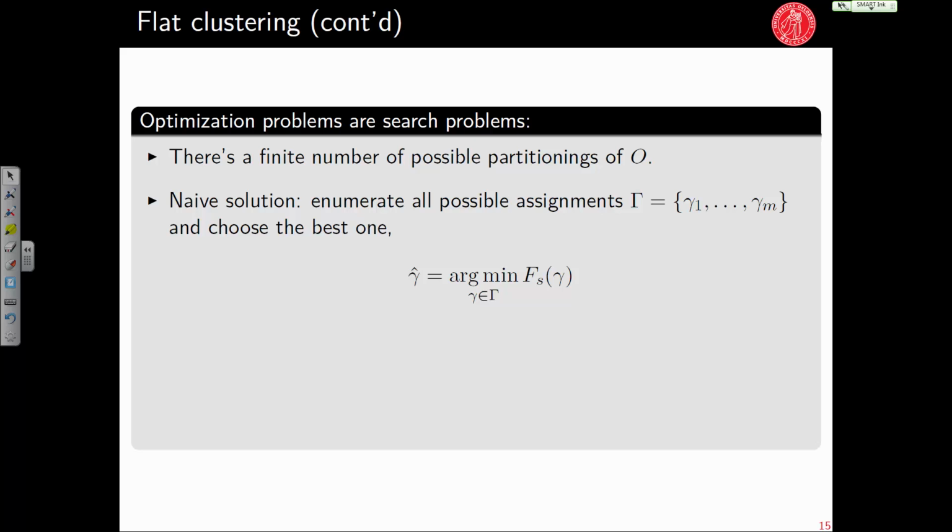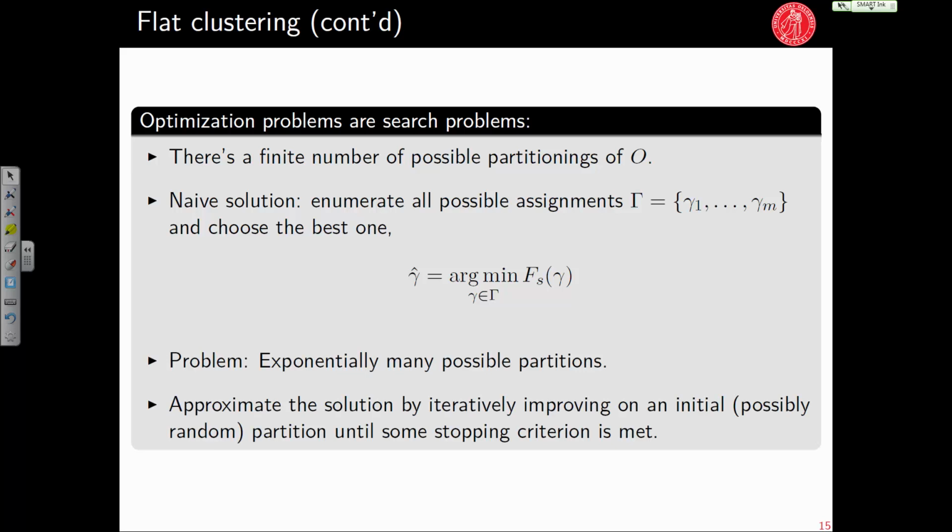In this case, our objective function is still not defined yet. We're going to define it. But here we're just writing argmin. You can think of this as an operator which looks through a set of solutions, gamma, and picks the one that minimizes the function fs. The function fs is our objective function. This is the naive approach, but of course, as you can imagine, it can be quite expensive to follow. There is an exponential number of ways in which you can partition the data into different clusters.